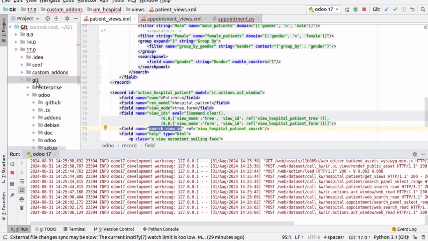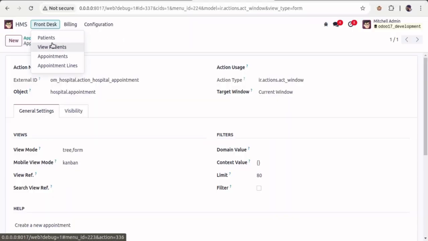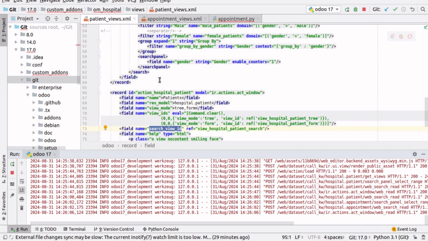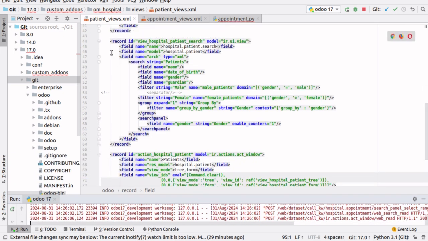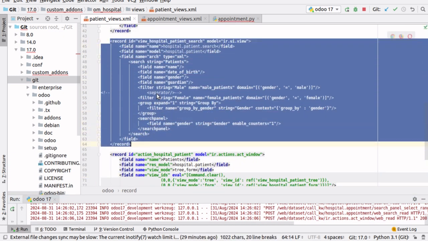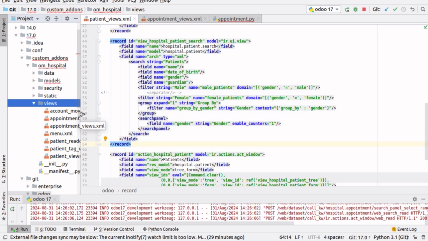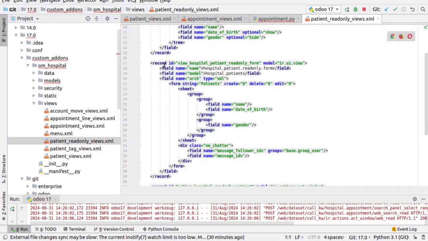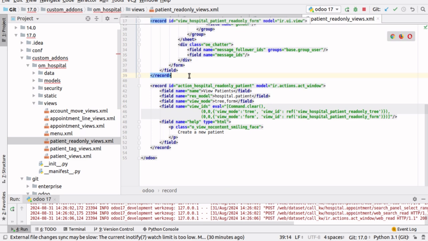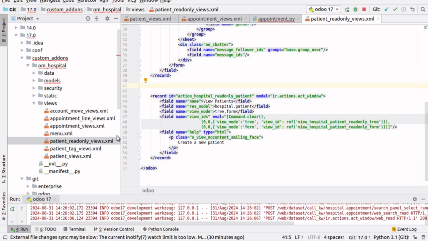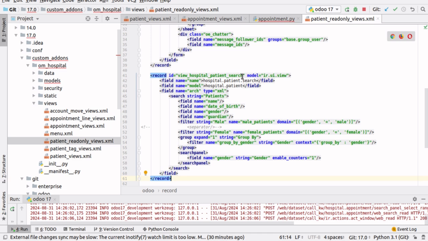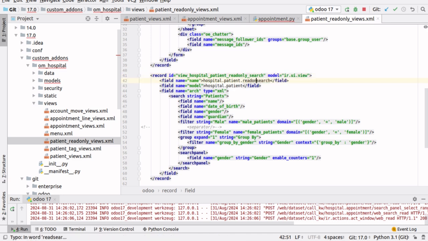Before winding up, we can show one more thing: we have two menus with two different actions. So let's add one more search view for the patient model. I'll copy the search view of the patient model, and I think patient view has two. Yeah, here we have a separate action. This is patient read only views. Here I'll define patient view read only search. I'll update the name like this, I'll just put read only.